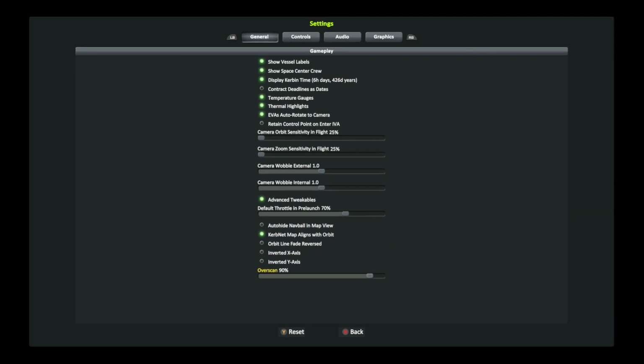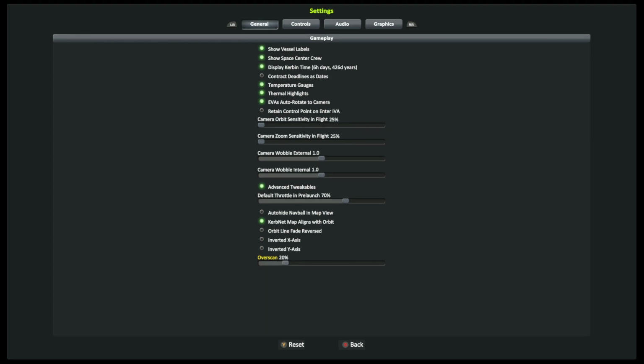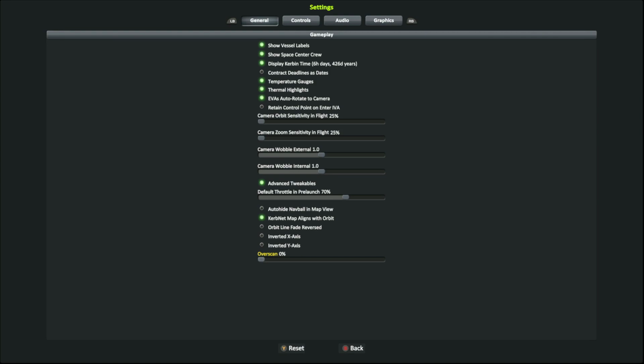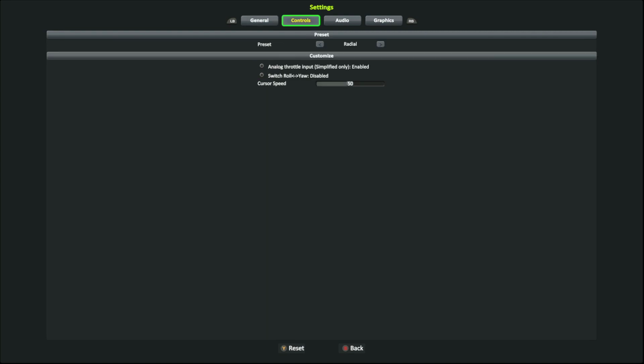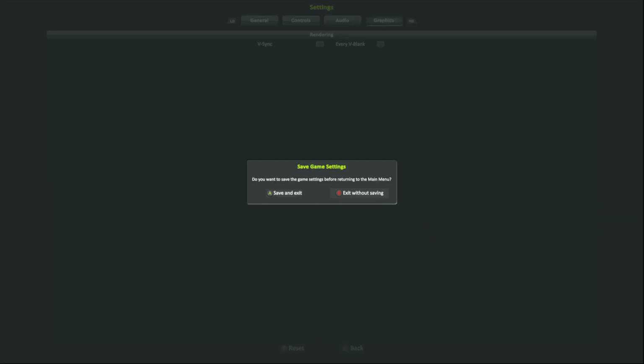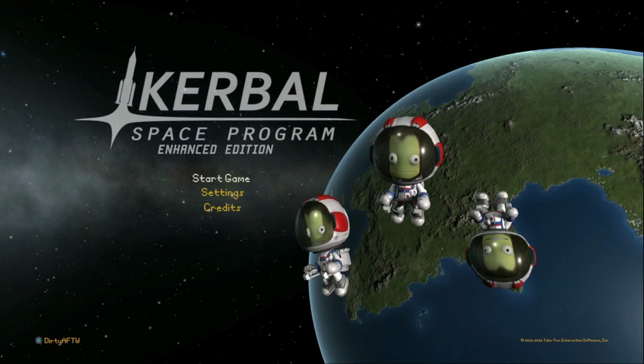Overscan. Oh, I figured out what overscan is. Oh, yeah, that's much better. Let's leave it at that. Let's leave that at 0. There it is. Fantastic. It's wonderful when the game gives you the answers. Okay. Save. So let's go to start game.